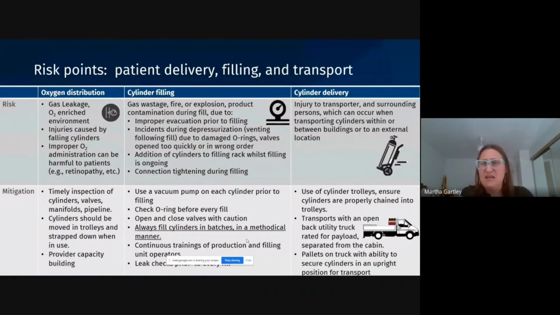And then last is cylinder delivery. I think we've all seen cylinders being rolled everywhere or sort of tilted on the side and walked across a floor. Cylinders weigh 70 plus kg when full. People can break limbs, you can crush a foot. There's just no reason to rush and do this if we can get the proper trolleys and make sure that the cylinders are chained into place.